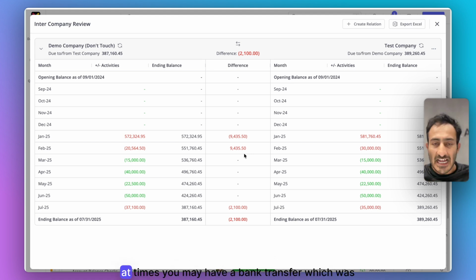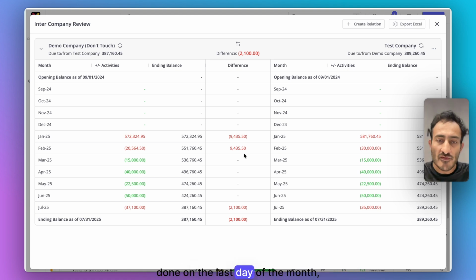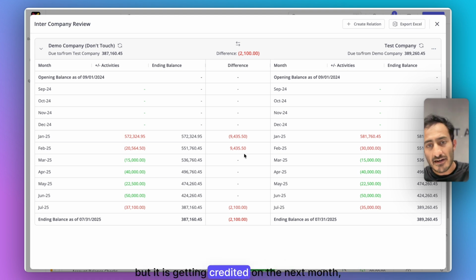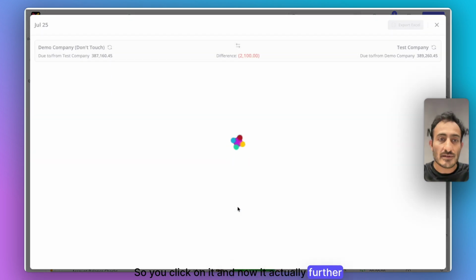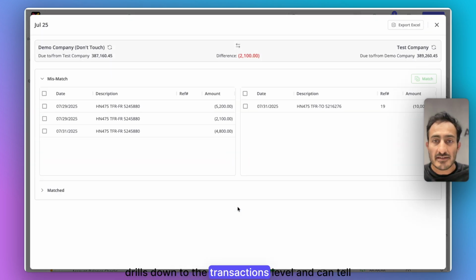So at times you may have a bank transfer which was done on the last day of the month, but it is getting credited in the next month, right, in the other company. So that way you can see the difference. So in this case, $2,100, there's a difference. So you click on it, and now it actually further drills down to the transactions level and can tell you what the problematic transactions are.